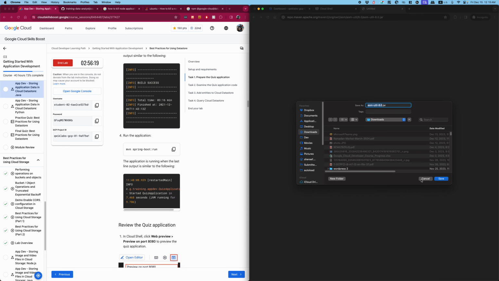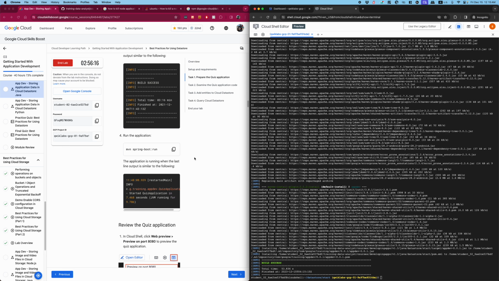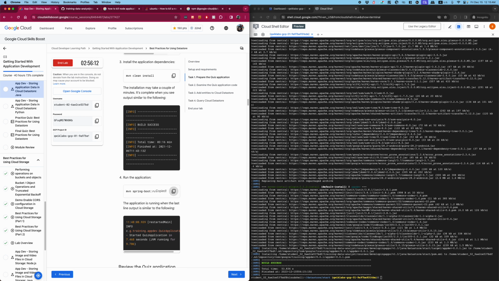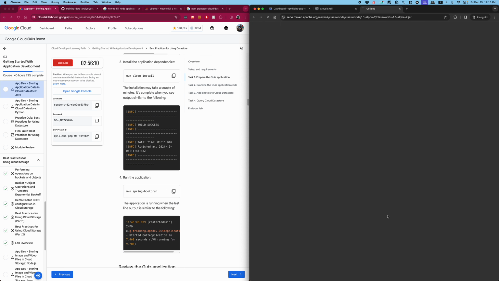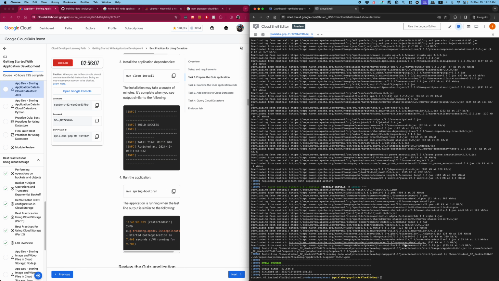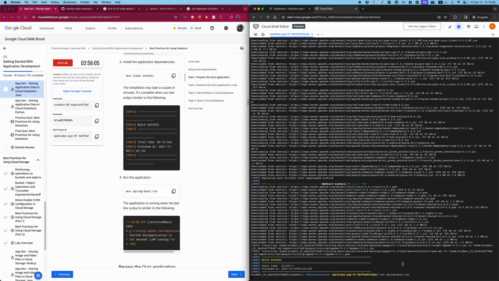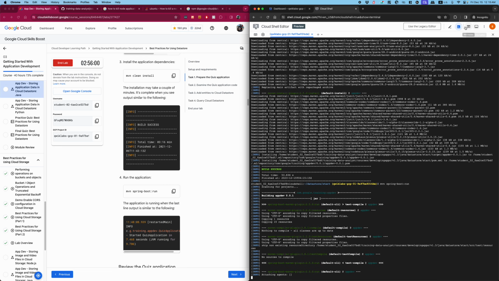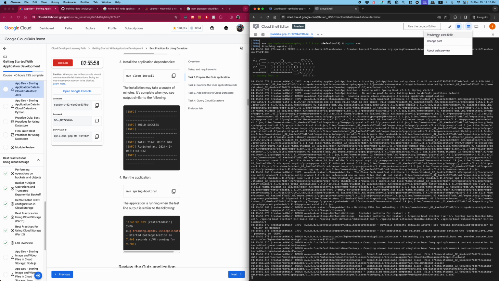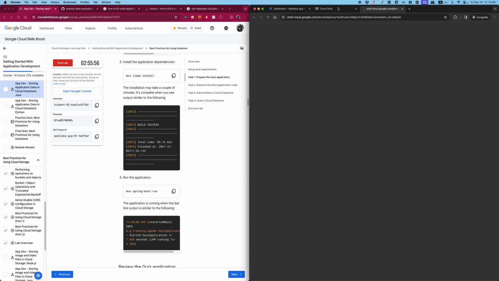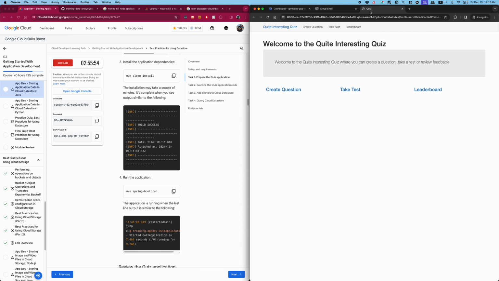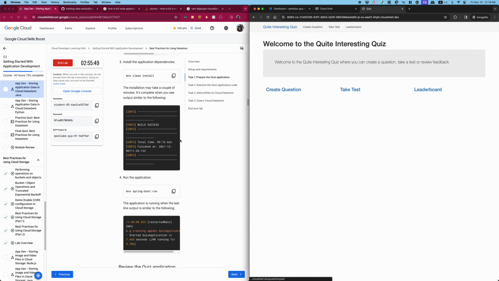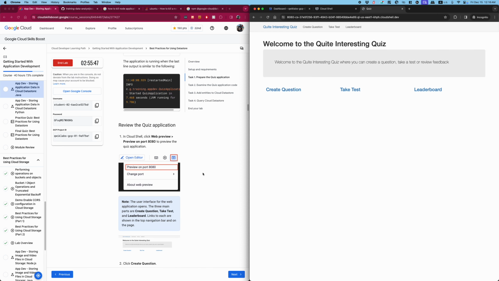All right, so Maven is done. Next, we want to run it. Oh, I need to stop clicking on links. All right, so now we're running it. Then we want to do a web preview on port 8080. It is the same exact app but with Java, so everything is pretty similar.